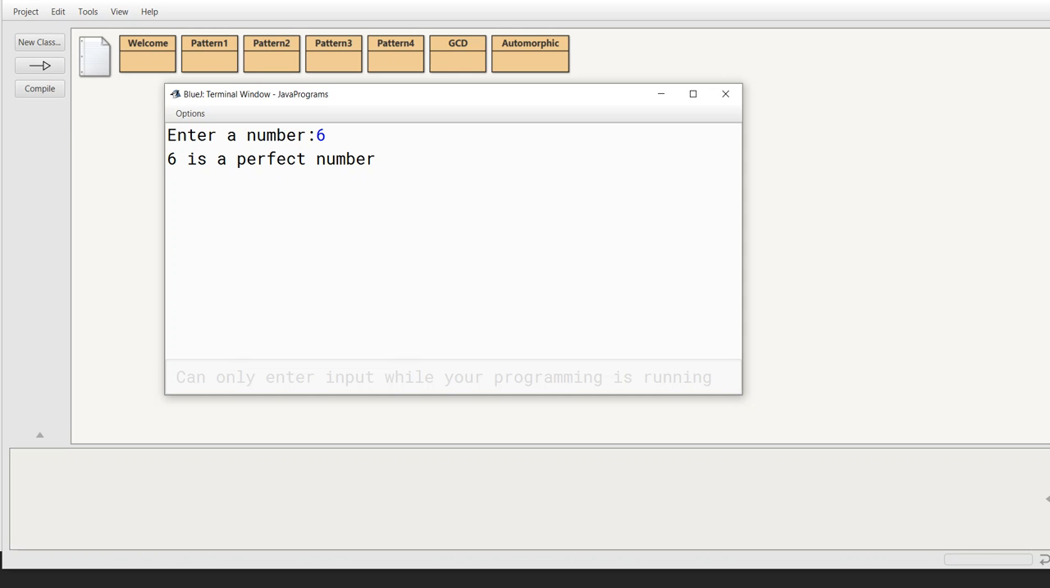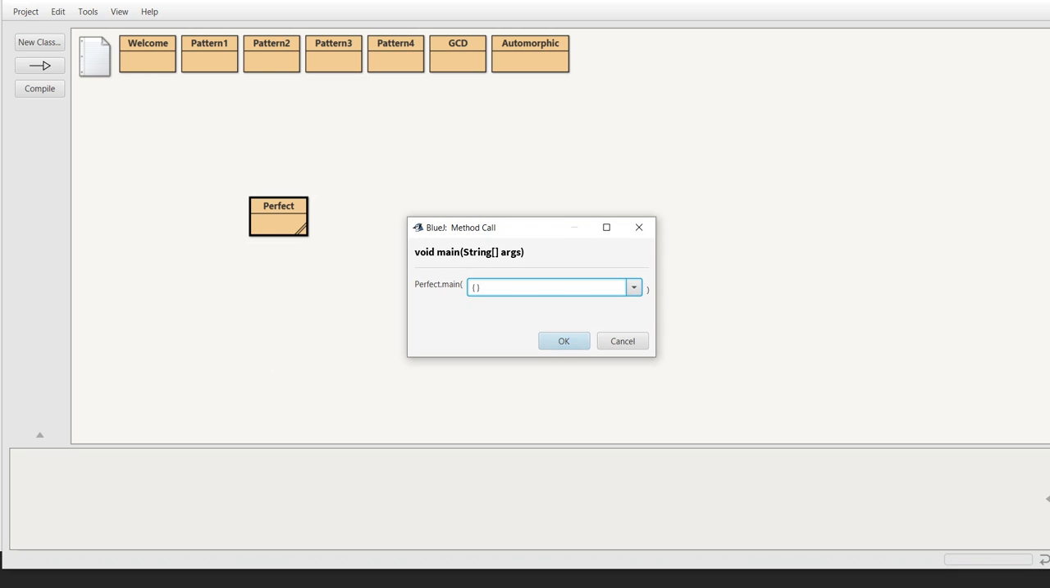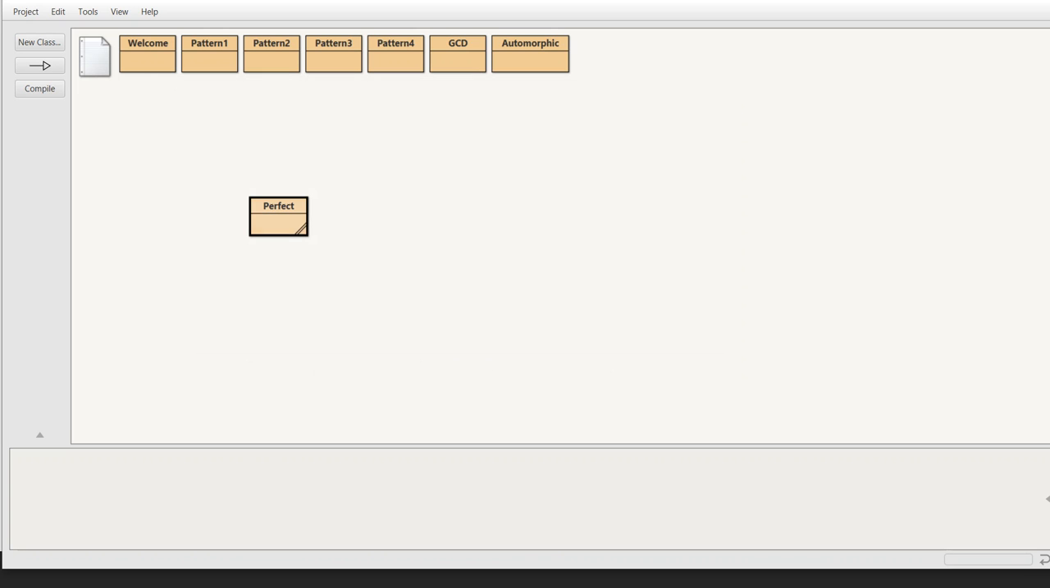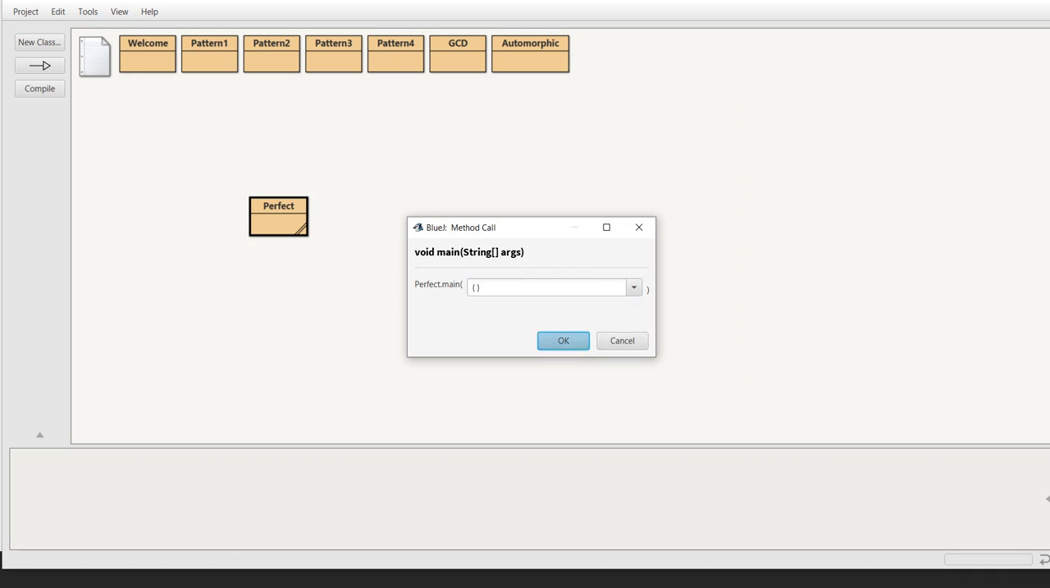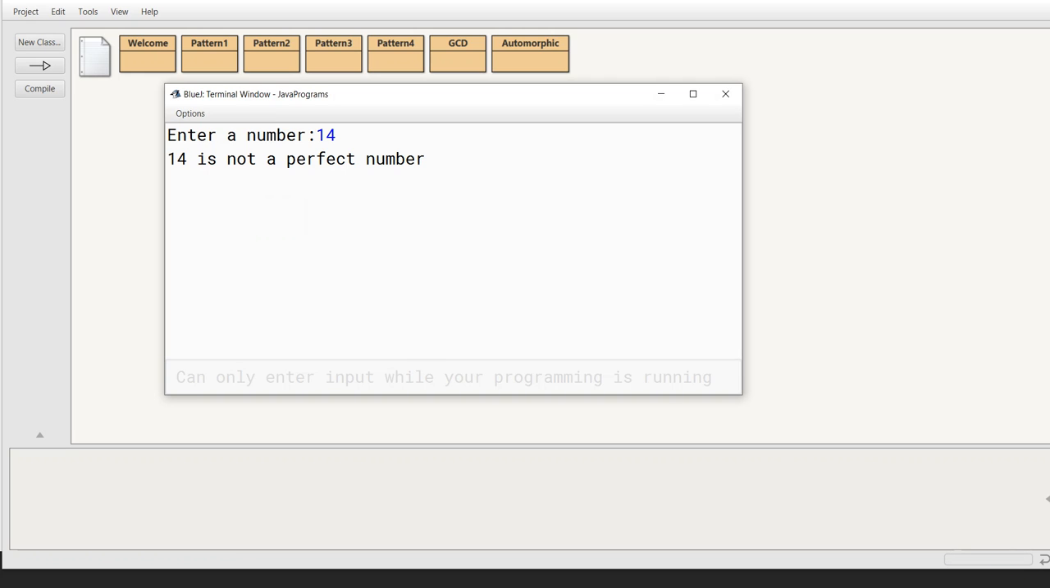So let's check another number. We got 28 is also a perfect number. You can see 28 is a perfect number. And next you are going to check another number. We will put say 14, is not a perfect number. But you can miss out something.